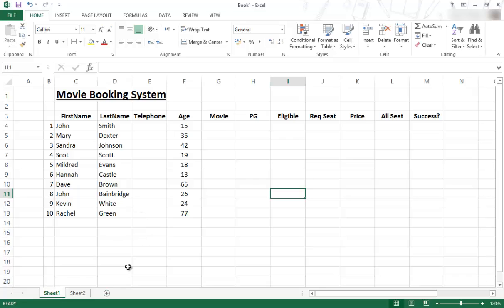So in terms of basic cell formatting, this is what I wanted to show you in this video. In future videos, as I go along, I will show you more advanced formatting options.